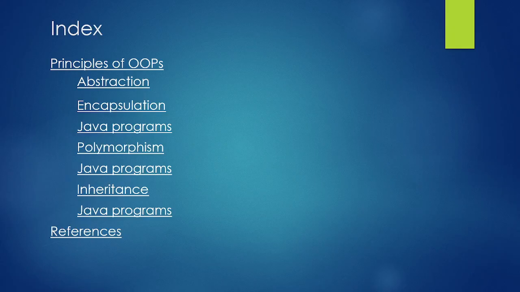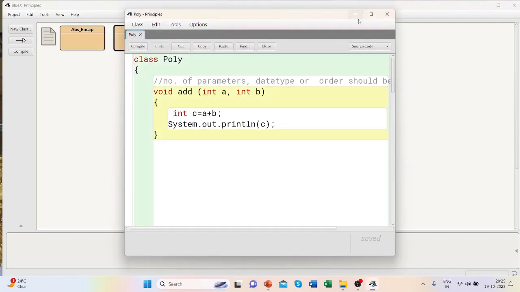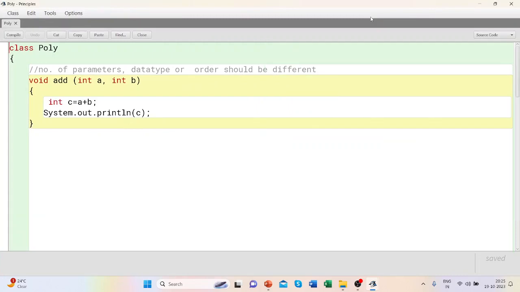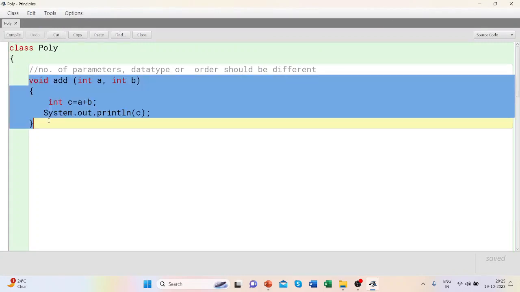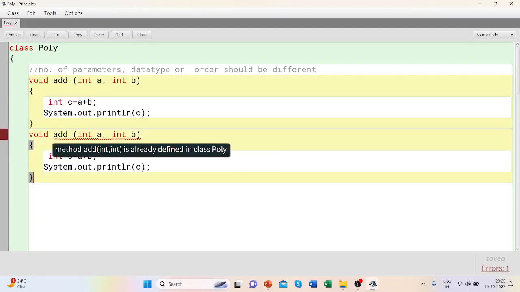Let's see the Java program. Polymorphism. Here I have one method which is visible: add(int a, int b), c is equal to a plus b, and System.out.println(c). Control C. If I give the same name, whatever may be there in the method, it is no problem, but the name cannot be the same.